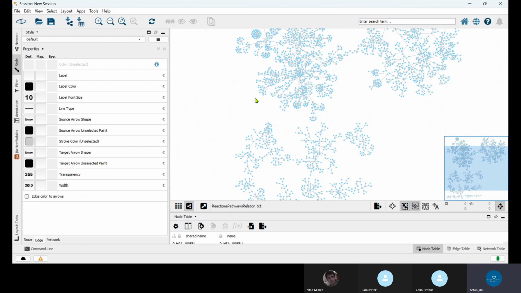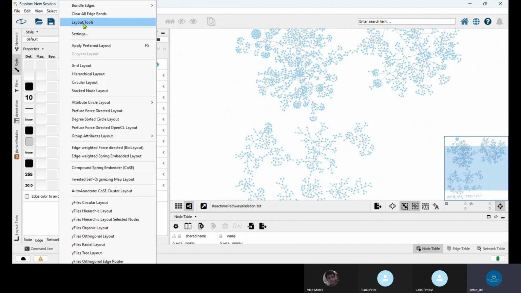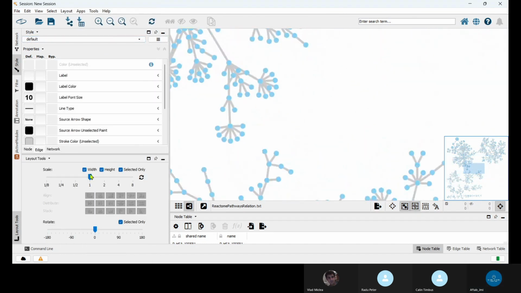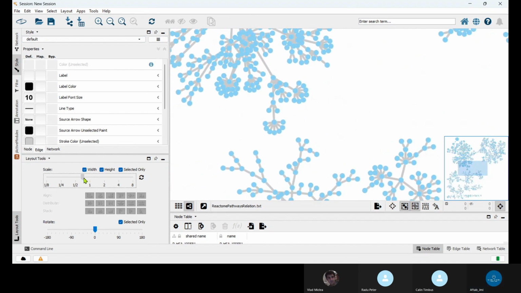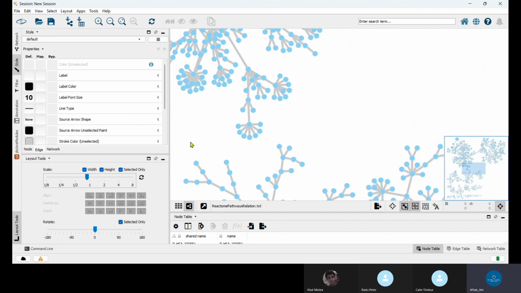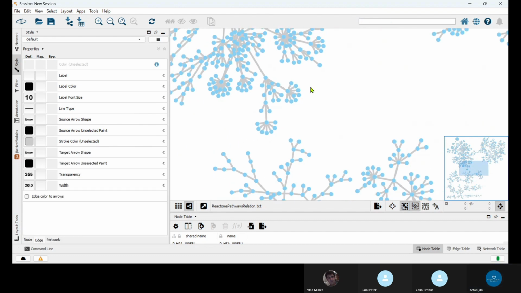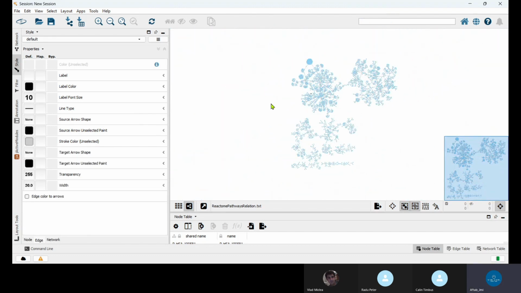And you can make many more changes accordingly. You can go to the layout tools and increase the width and height also like that. This one like this, no? So like that. Many settings you can do according to your need.